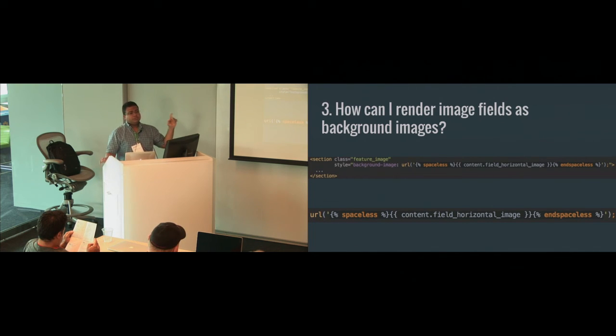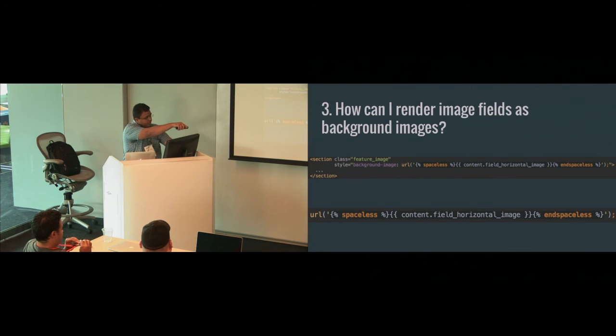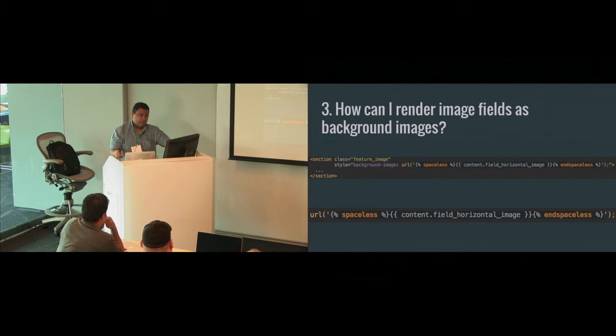One thing that is worth mentioning here, before I said about the theme debug thing, that you can enable theme debug to know about what templates to modify. If you have theme debug enabled and you try to do this, it will break. Why? Because in the end, we are printing a template. This stuff here, content.field horizontal image, that is printing a template. We configure the template to print only the URL itself, but in the end, it's a template.